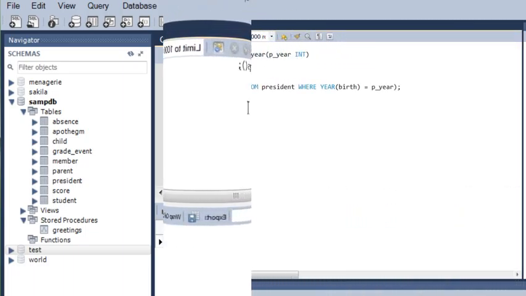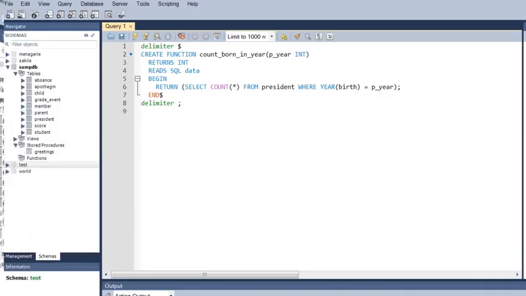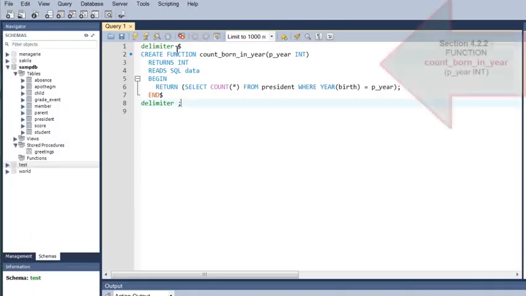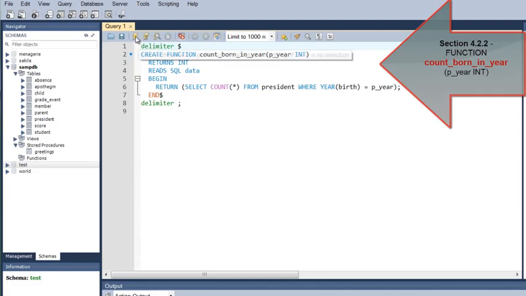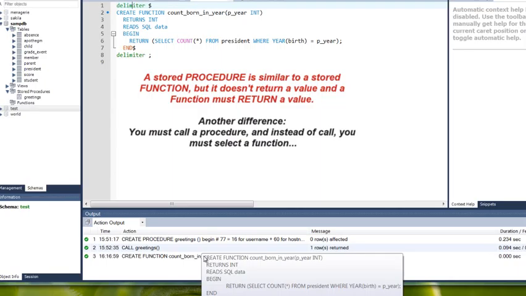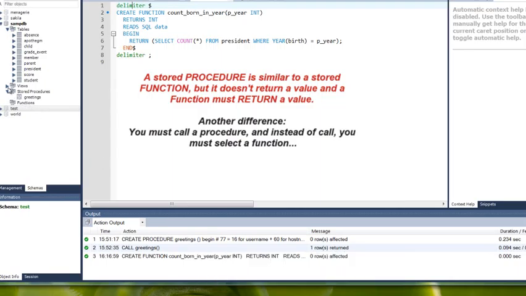Now I'm going to switch from a procedure to a function. If you look in Chapter 4 of your textbook, there's an example in Section 4.2.2 of a function that is named count_born_in_year. A stored procedure is similar to stored functions, but a procedure doesn't return a value and a function must return a value. Also, you must call a procedure and instead you will select a function.